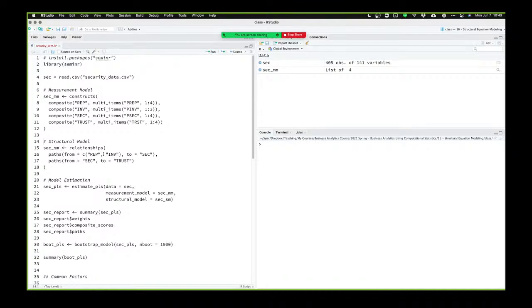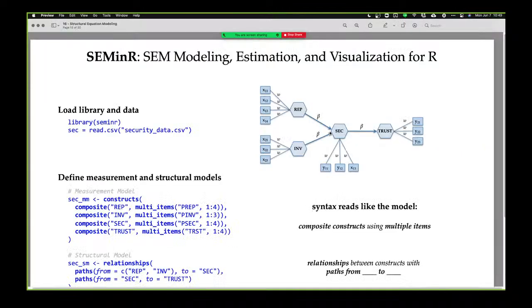All right. The next thing to define is the structural model. So the relationships, remember the structural model is relationships between the constructs. In this case, I have relationships from reputation and perceived investments to security, and I have a path from security to trust. So I have 3 paths: from reputation to security, from investment to security, from security to trust.